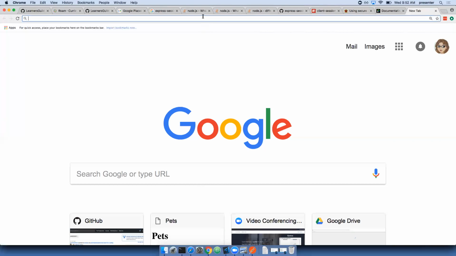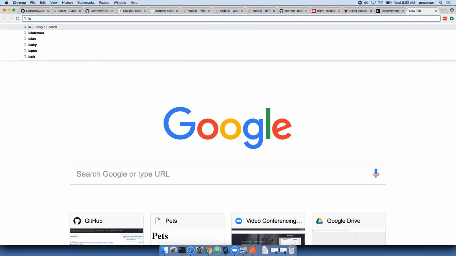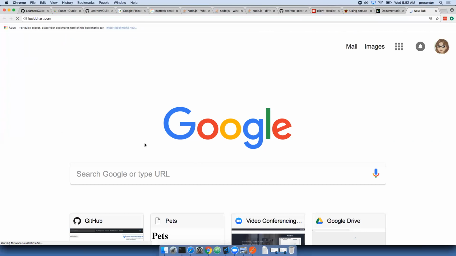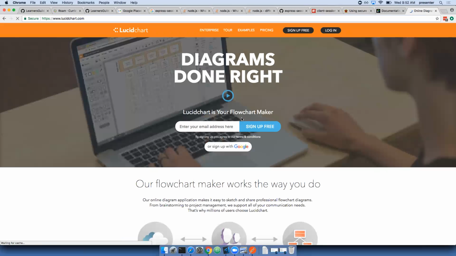But for now, we're going to do our data modeling through this, and I never remember what it's called. Do you remember what it's called? Yeah, there we go. Lucidchart. Diagrams done right.